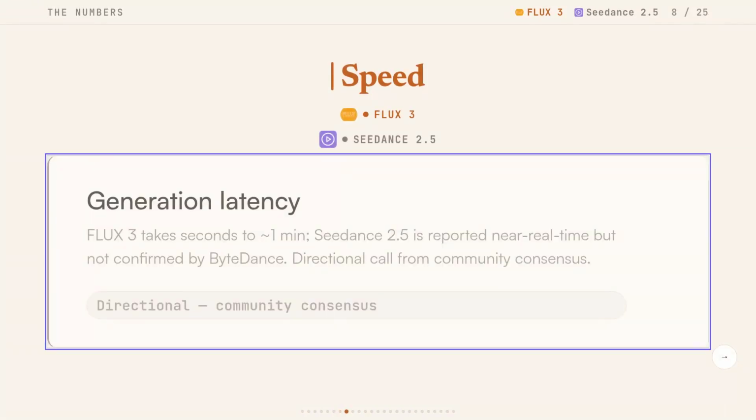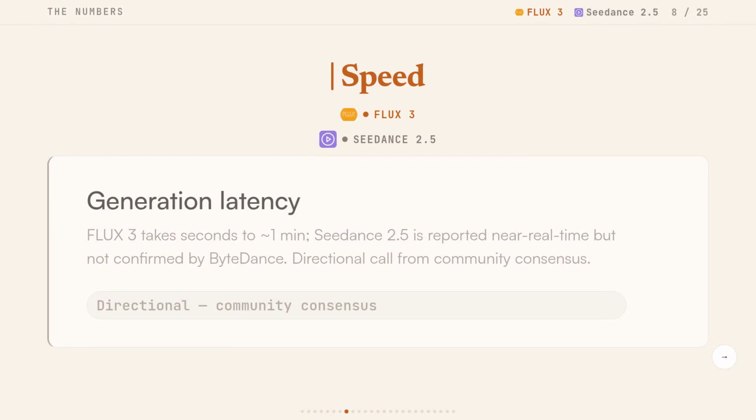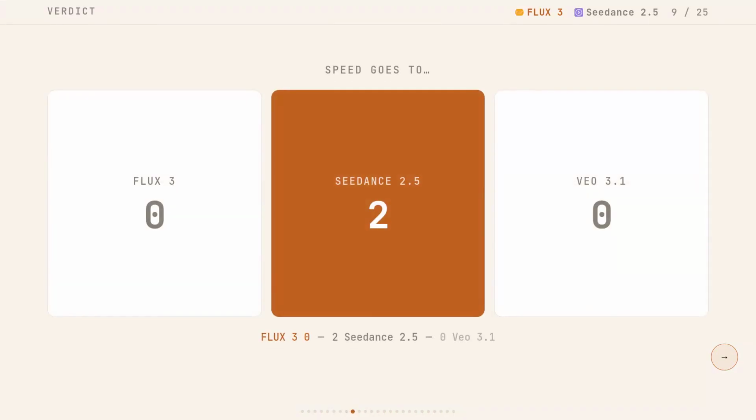Community reports put FLUX 3 at somewhere between a few seconds and roughly a minute per generation, which is a pretty wide range. And Seedance 2.5 is being reported as near real time, though ByteDance hasn't confirmed that number officially. So treat both figures as directional rather than locked-in specs. Seedance 2.5 takes speed on the directional call, and the community consensus puts it meaningfully ahead on latency, even accounting for how new FLUX 3 is. So that's Seedance 2.5: 2, FLUX 3: 0, Veo 3.1: still 0.